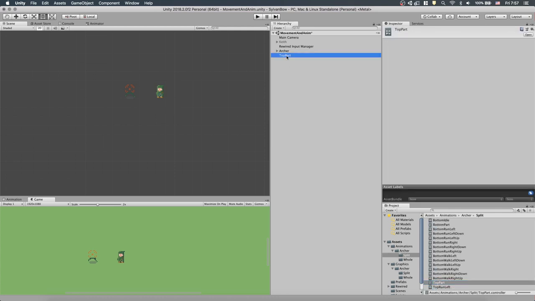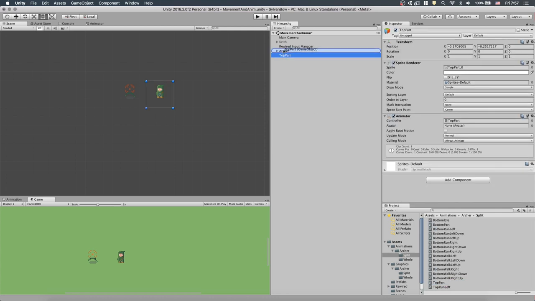To have the top part game object move together with the archer, we need to drag it into the archer game object, so it becomes one of its child objects. And don't forget to set its relative position to the archer to 0.